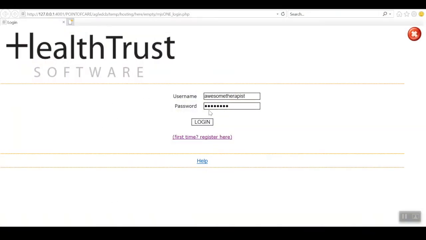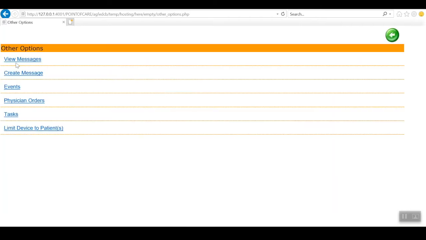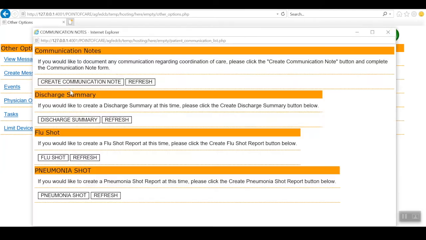The very first time you do that, you will have to register it, which means you will need to be connected to the internet so that it can confirm your credentials. But you'll put your username in and your password, click on login, and it's very, very simple. It just gives you three options here. Schedule will bring up your schedule of visits. Other options will give you the option to create messages or send messages back to the office, even create an event or a physician's order.